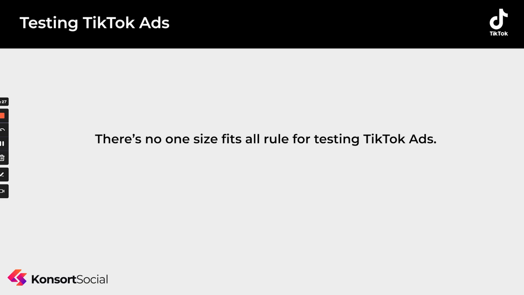play around with. Now, when it comes to testing with TikTok ads, there's one thing to keep in mind. There is no one-size-fits-all rule for testing TikTok ads. This is one of many frameworks that you can use to test with your TikTok ad account.